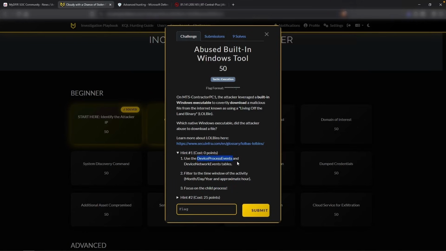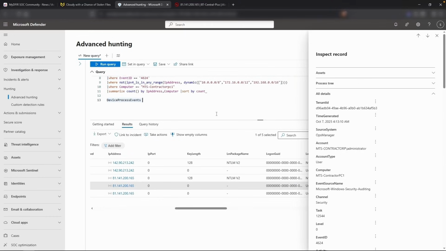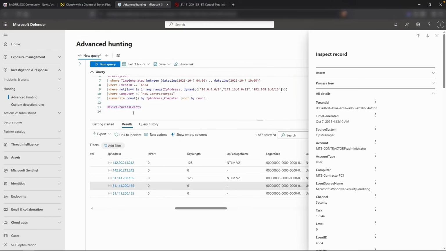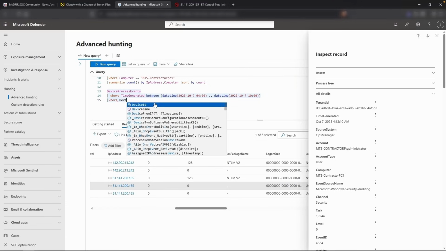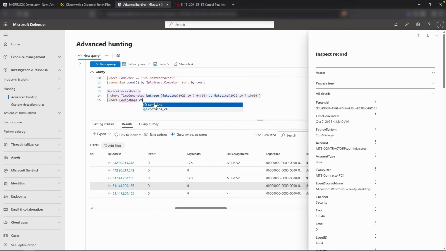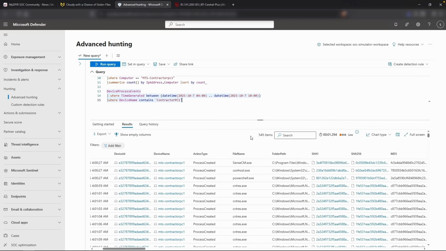Okay, I am going to use the device process events. Let's copy our date and time. And I'm going to say where device name contains contractor PC1. So in total, we have 549 events. That is quite a bit. So what we want to do here is try to narrow it down even more. How do we do that?